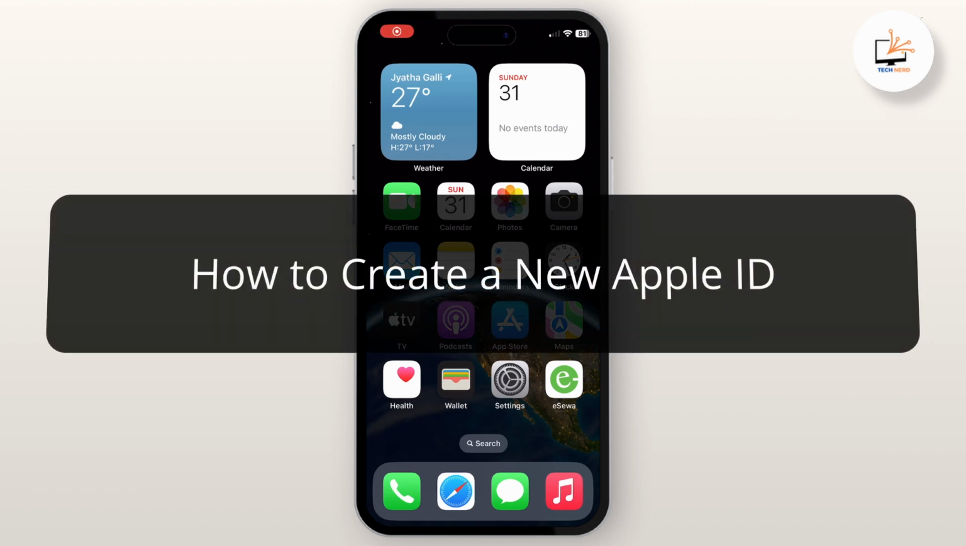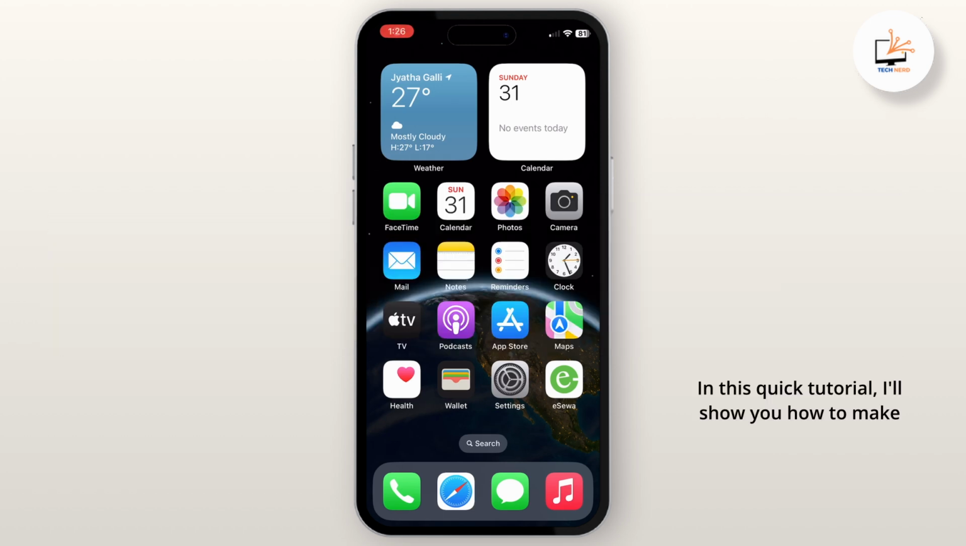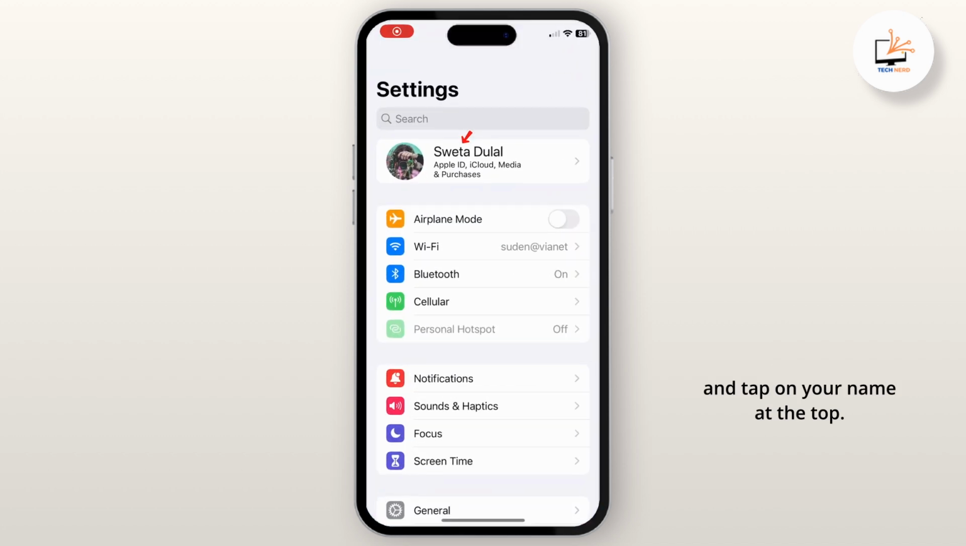Want to create a new Apple ID? In this quick tutorial, I'll show you how to make a new Apple account step by step using your iPhone or any browser. First, open the Settings app and tap on your name at the top.